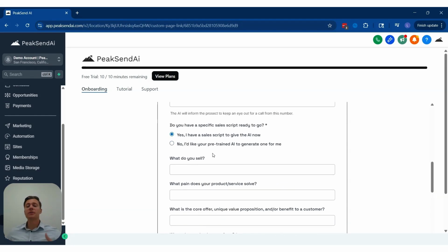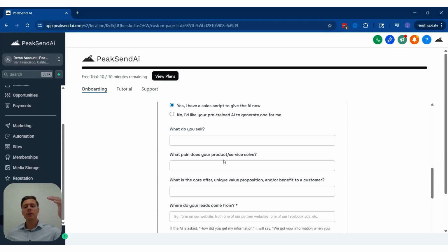If you do want to follow a specific script that maybe you've tested or you have certain pre-qualification questions, it's a good idea to go ahead and fill this out. Either way, it's going to ask you a few different questions like what do you sell? What's the pain that your product or service solves? What's the core or unique value proposition that you offer? And this helps give the AI additional context to ensure that even if it's not a part of the script, it knows this and it can tailor the responses to objections and other questions that your prospects might have.